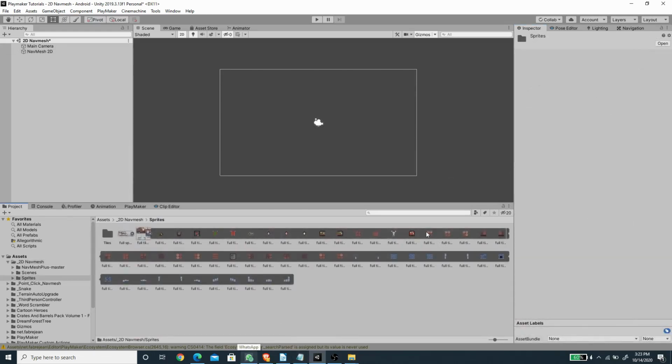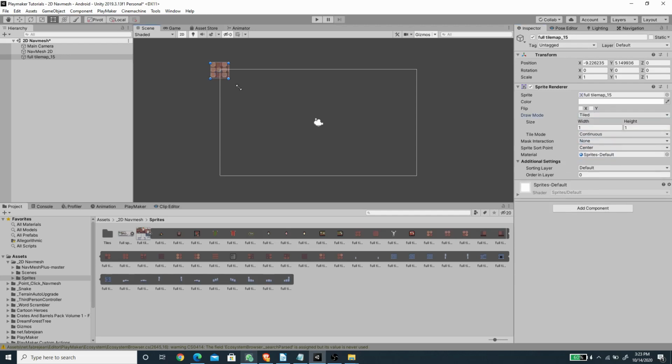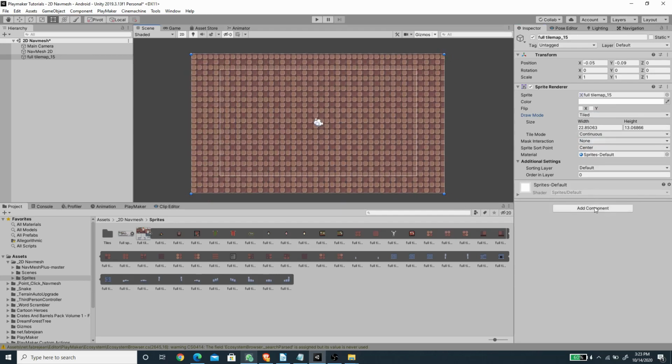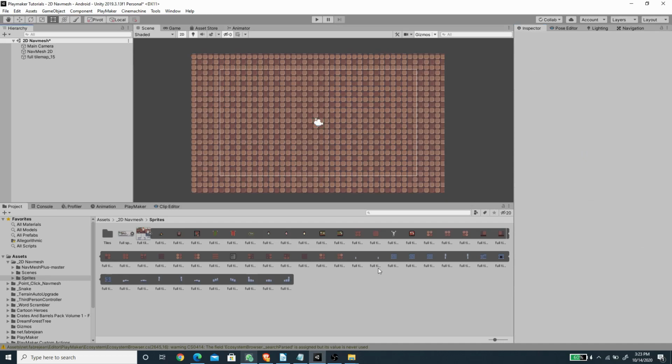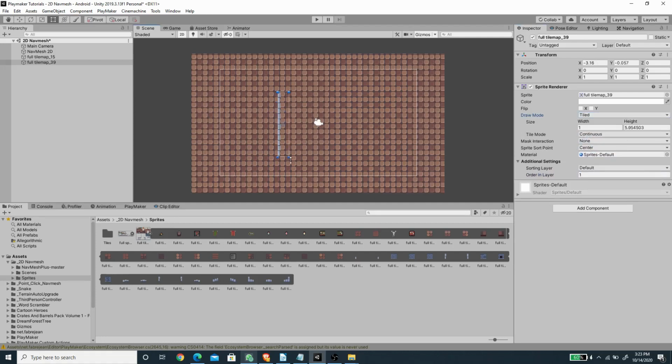Okay, so let's just drag one of the tiles here, and I'm going to change the type to tiled, and then drag this so it's tiled, and this is going to be the walkable area. And I'm going to add a box collider 2D, but later we are going to disable or delete this. And the next thing that we want to create is the wall. So I'm going to drag this one here and set the order in layer to be greater than 0, so it gets rendered in front. And change the draw mode also to tiled, so we can expand this. And this would be the wall here.